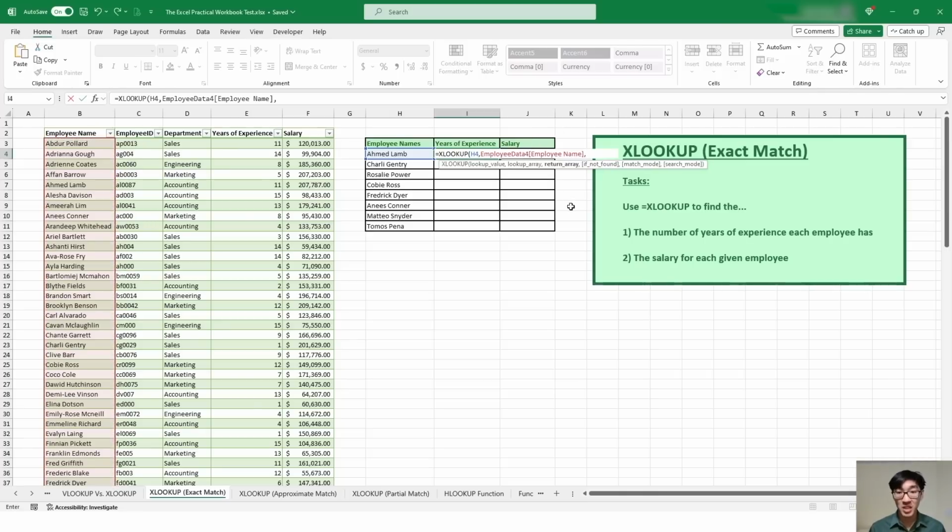Then type a comma, and then for the next argument, you can select your return array. So this is the column or the columns in which your desired output is in. In our case, we want to output the years of experience and the salary column, so we could go ahead and select both of them by hovering and then clicking and dragging above like so. And the same thing goes for this range. You need to make sure to absolute reference it if it's not a structured table.